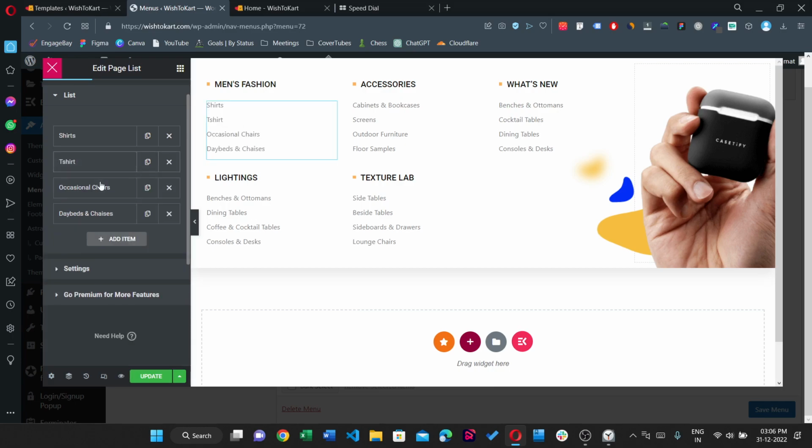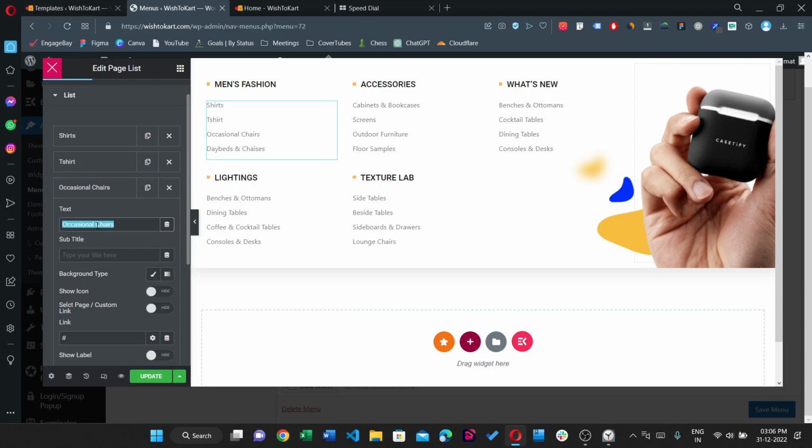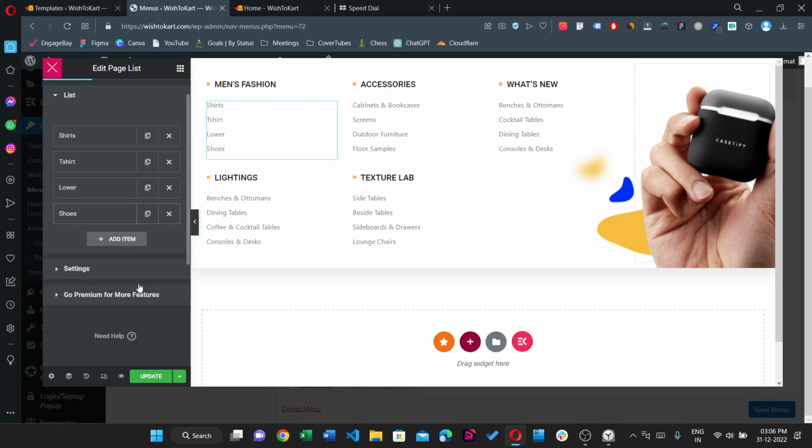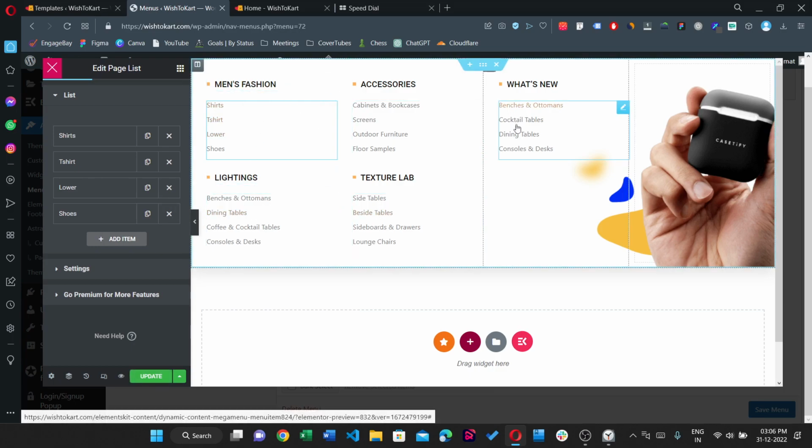T-shirt, or anything else lower. You get the idea. Shoes. I'm just going off the top of my head here. I'm just going to save this, and this will go for all of them. You just need to select them and change their names.